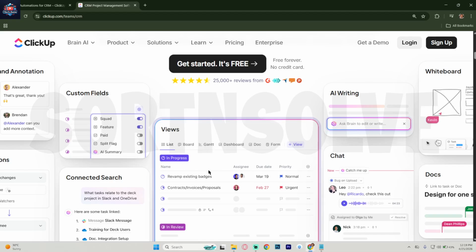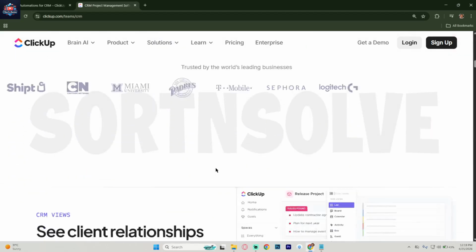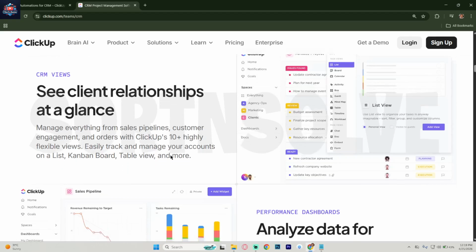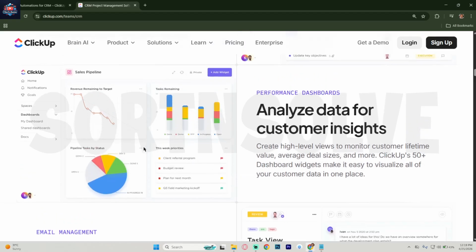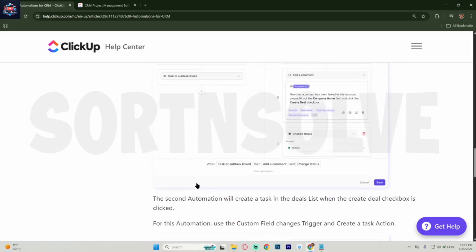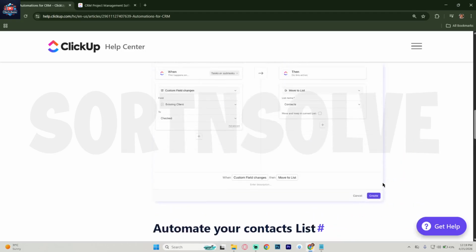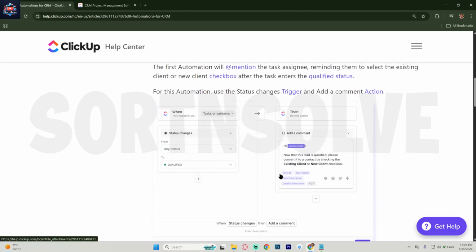In ClickUp CRM, every lead or deal can have subtasks. You can add follow-up calls, meetings, emails, or reminders so you never miss important actions. ClickUp also supports automation. You can create rules like when a lead status changes to qualified, automatically assign it to a salesperson or move it to another list. This reduces manual work and keeps everything organized.